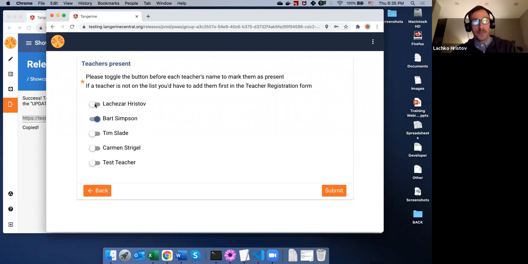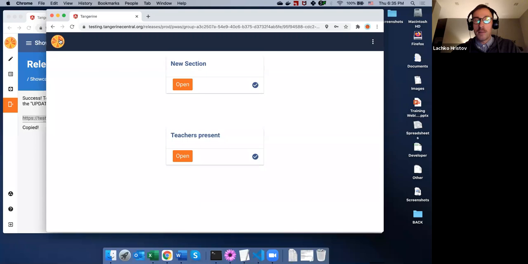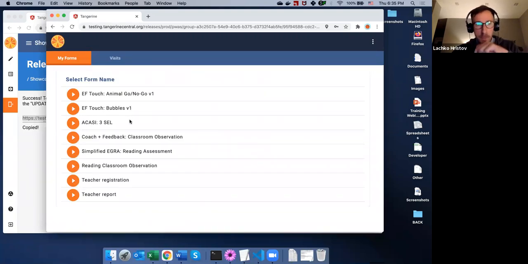Just a feature or an implementation of something that may be very useful. The other items that we want to show you today are the Akasi items and the EFTouch items. The Akasi item is, I can never remember what the abbreviation stands for, but I think it's an automated computer-assisted self-interview. Tim, correct me if I'm wrong.